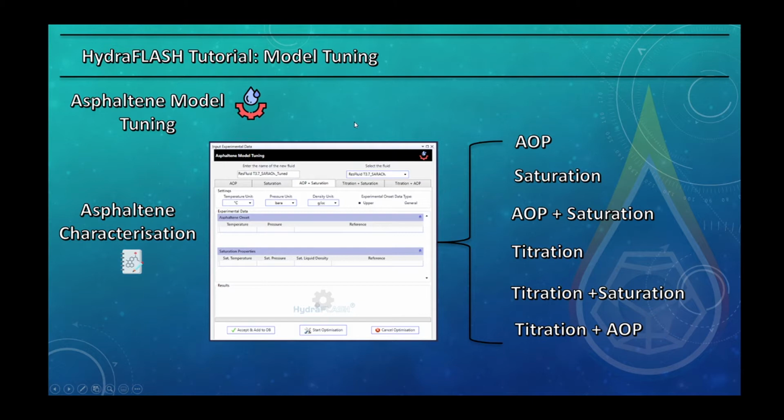The next tuning module we are going to talk about is the Asphaltene model tuning. The Asphaltene model in HydraFLASH is the PC-SAFT equation of state, and by tuning we mean adjusting the PC-SAFT parameters so that the model predicts the given experimental data values as close as possible.